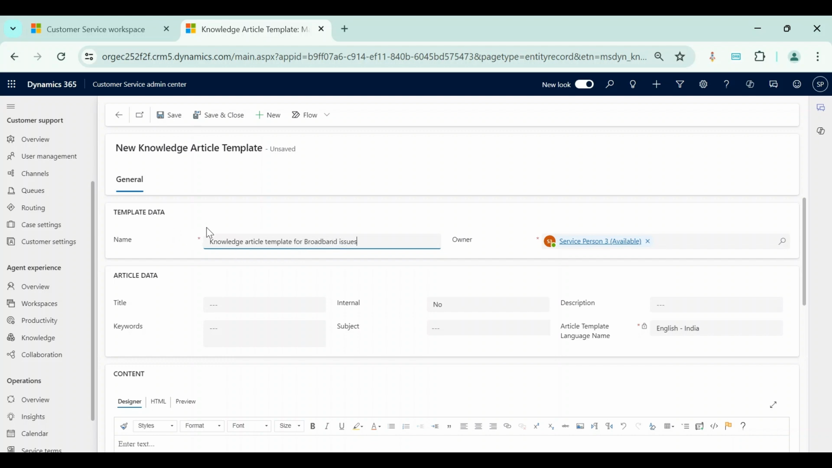We need to give a name for this knowledge article template, and then we need to enter the article data. What should be the title and description? So here we need to capture the placeholders. For now, I will enter some placeholders so that whenever a new person creates the article, he will follow the same thing. Enter title here, and then for description, I will copy paste from my notepad. And then keywords is something the person who is creating the knowledge article can enter when they create the article.